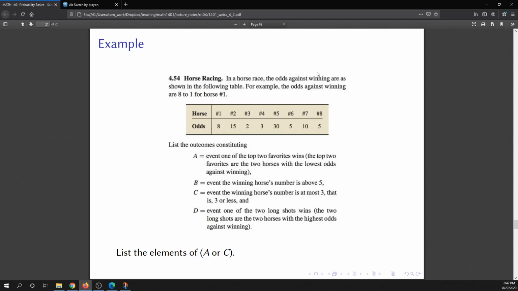All right, in the horse racing example that we've been looking at, A was the event that one of the top 2 favorites wins, and those are the ones with the lowest odds. So that's horse 3 and horse 4, because they have the lowest numbers here on odds. And then C was the event that the winning horse's number is at most 3. So that's the event containing horse 1, horse 2. Oh no, I just erased everything by accident. Or horse 3. All right, so let me draw that back.